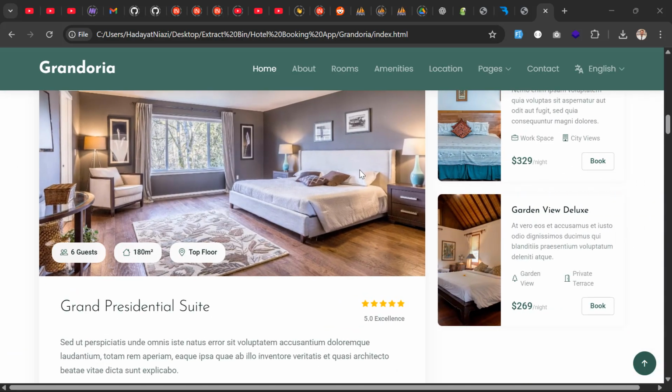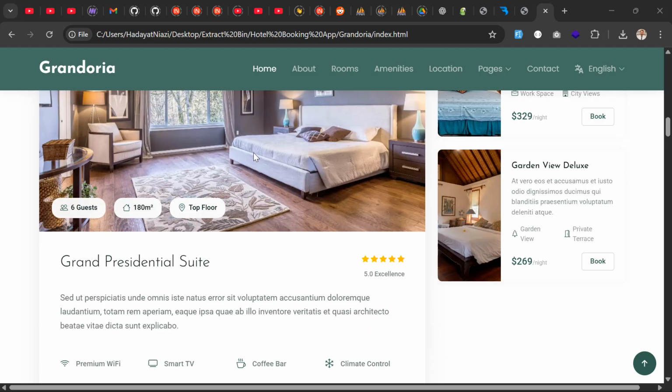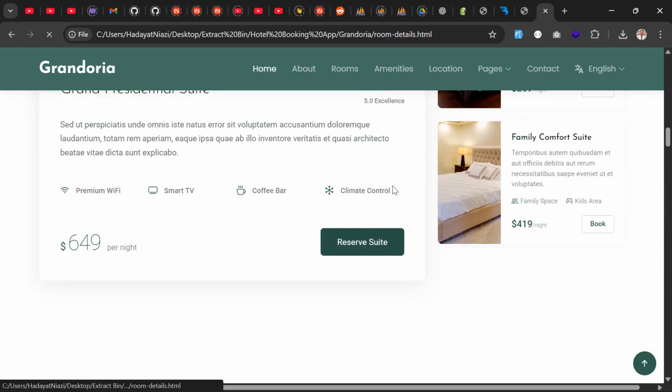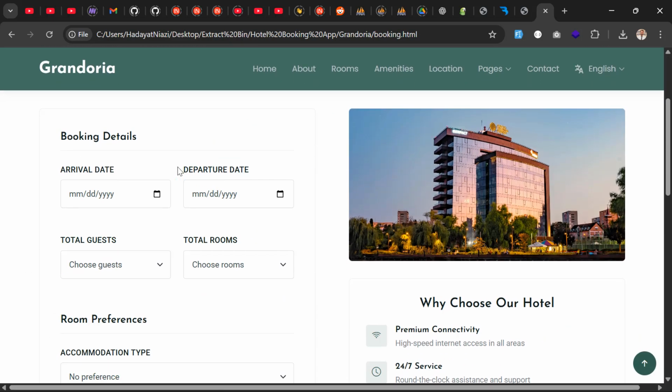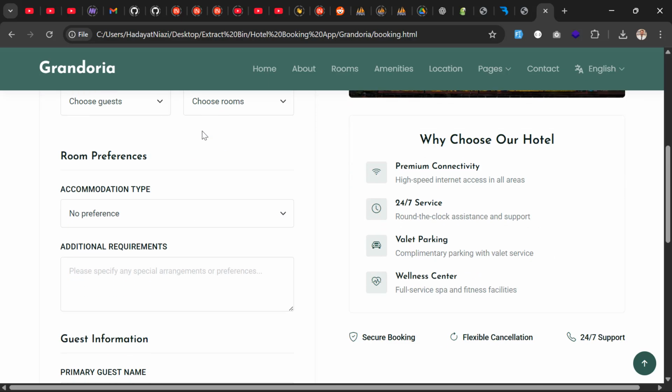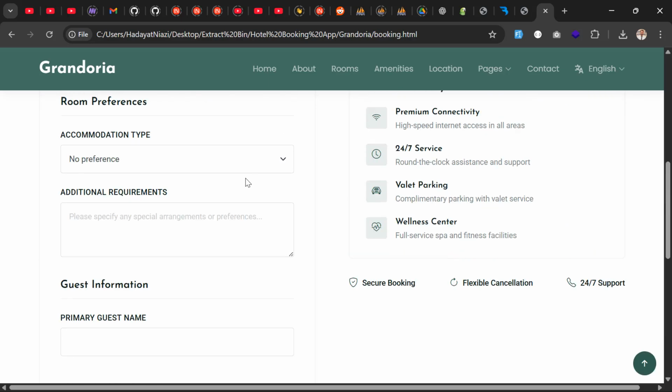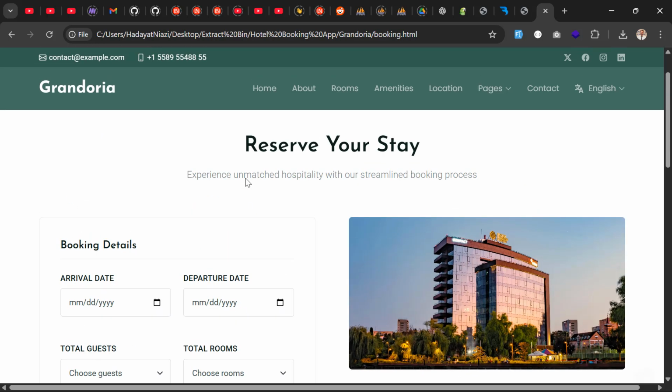Let's say someone wants to book this suite. You can click on this Reserve Suite, then the tile will be opened. You can click on this Book, then you need to fill in these booking details, and then he will proceed to the next step, right?